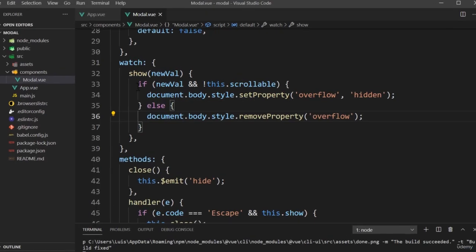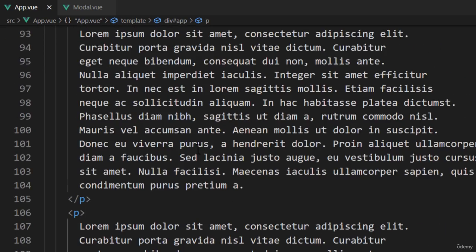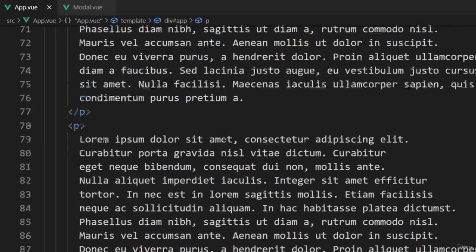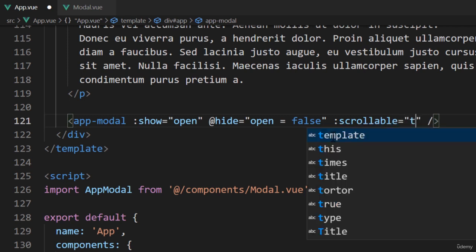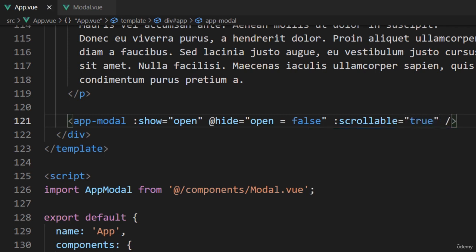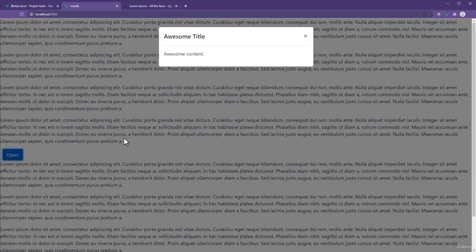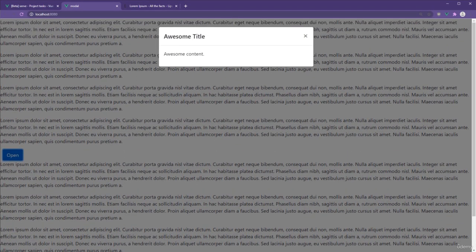Switch to the app component file in your editor. In the template, we'll bind the scrollable prop on the modal component to true. Let's go back to the browser to check the behavior. This time around, we'll be able to scroll around the page. It's perfect. Well, almost. There's one last problem we'll need to fix before we can consider this complete.